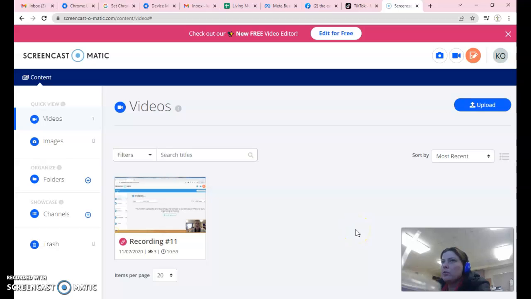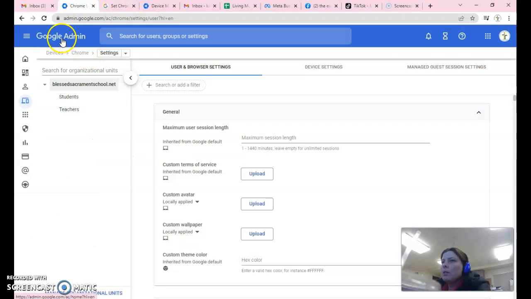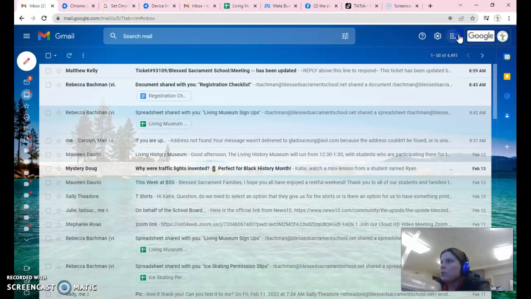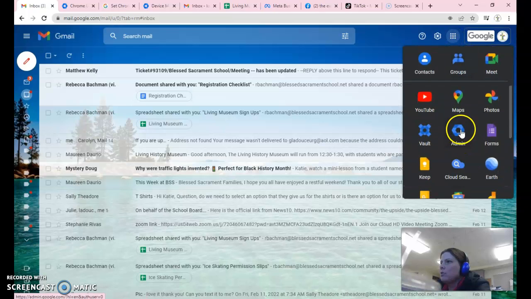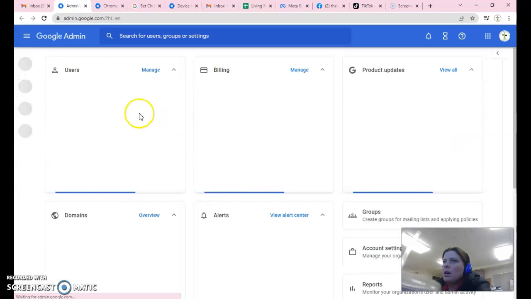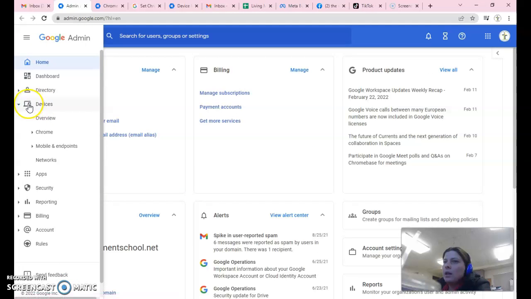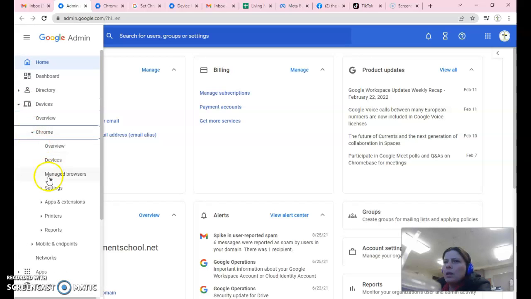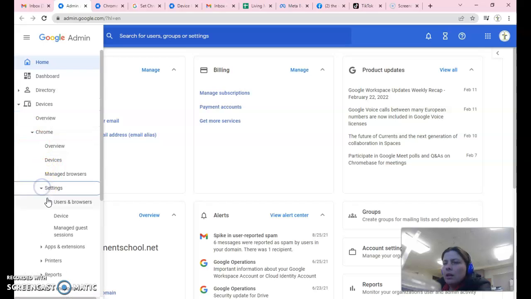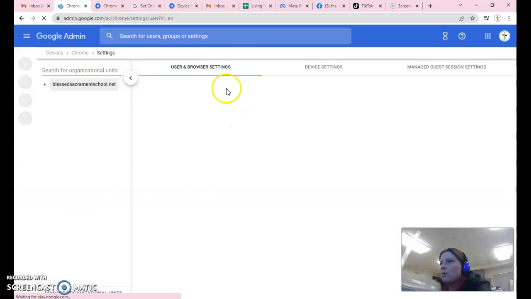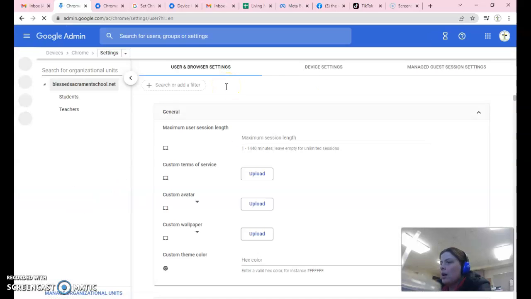So I just wanted to show you real quick in the admin, your Google admin. So when you go to your waffle, I'm not sure how proficient you are with Google admin yet, but if you jump over to devices and then you come down here, devices, and then Chrome, and then you go to settings, users and browsers. There is an option all the way at the bottom for you to block URLs.